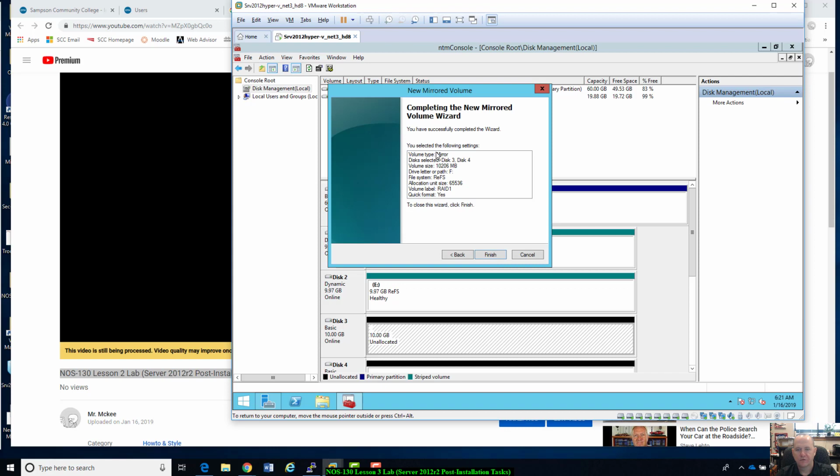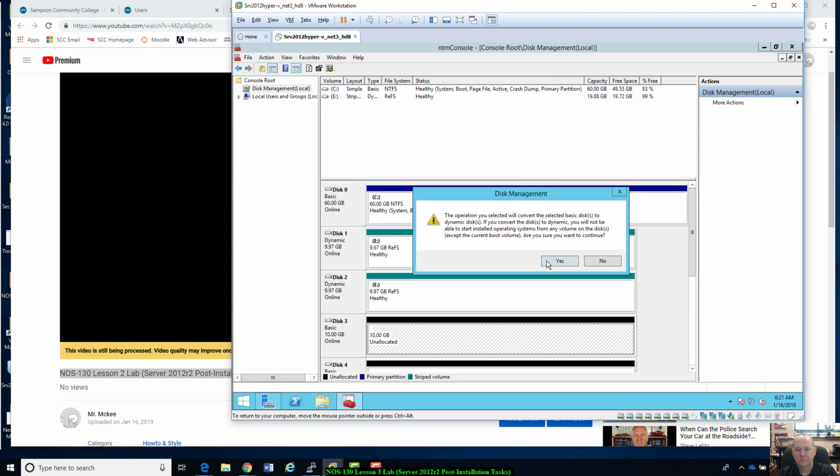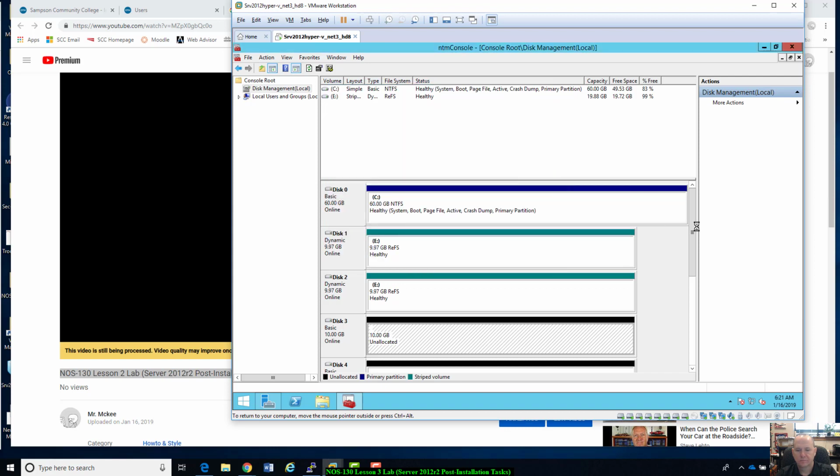Alright, verify your stuff. Alright, and this will be a different color, denoting that it's something different. And it gave us some unallocated space there. That's fine. Alright.